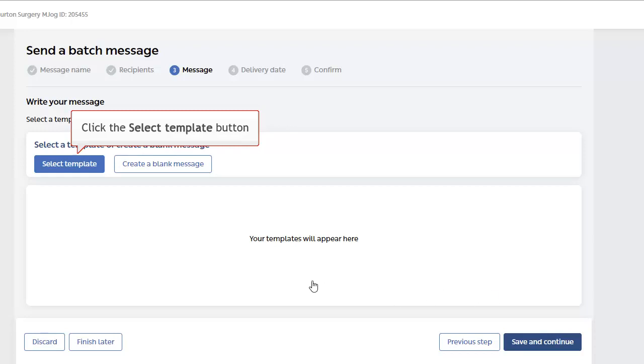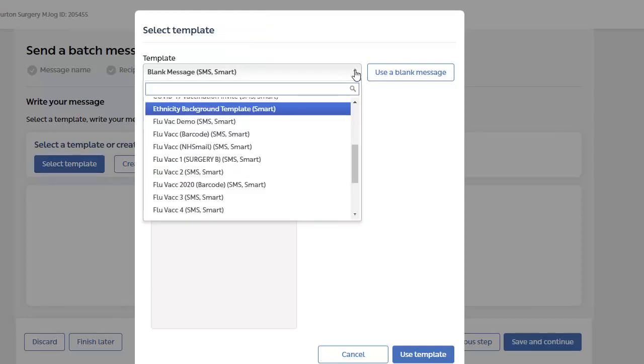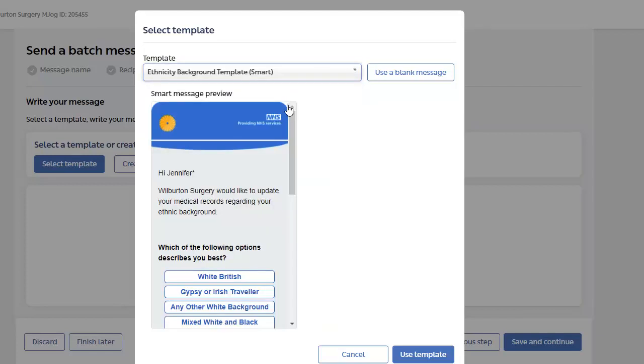Click on the Template drop-down menu and select the ethnicity background template you downloaded earlier. You will now see a preview of the template you have selected. Click on Use Template.